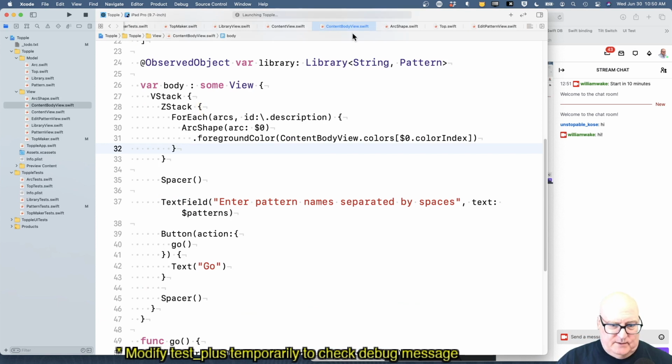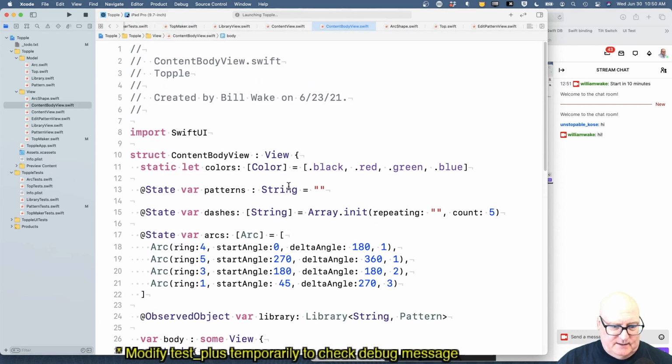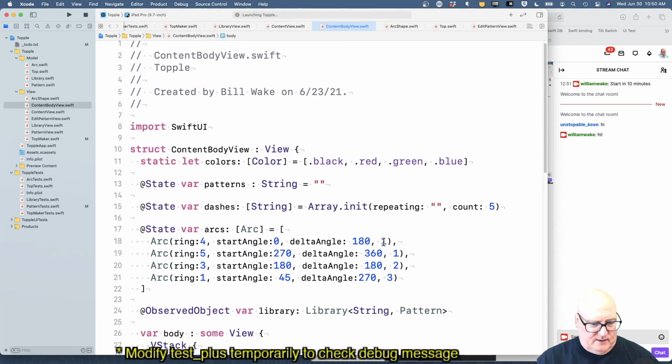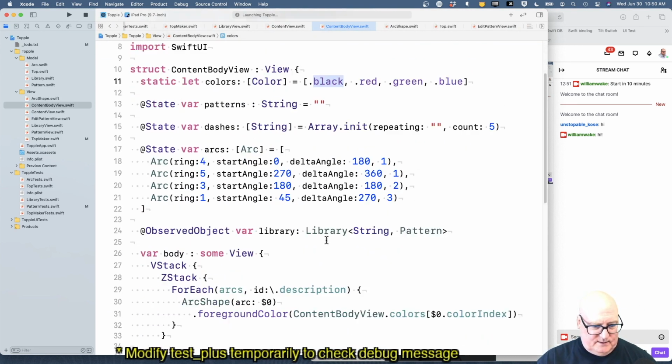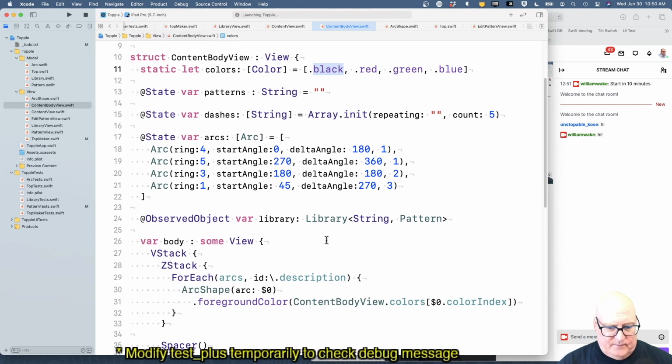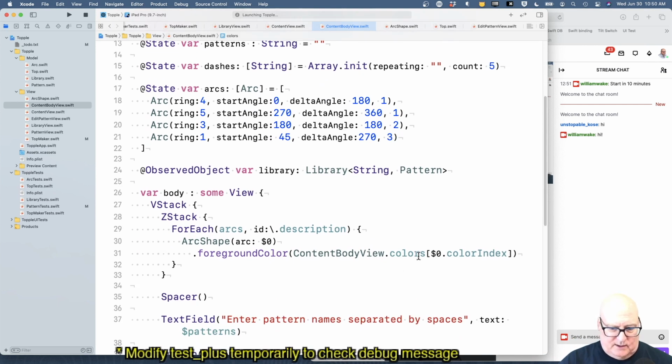Content body view. Whoops, I just had it. Yeah, here we go. Okay, 1, 1, 1, 2, 3. It's got the colors. Okay, so when we draw it, we do draw the arc's color index. But I don't.